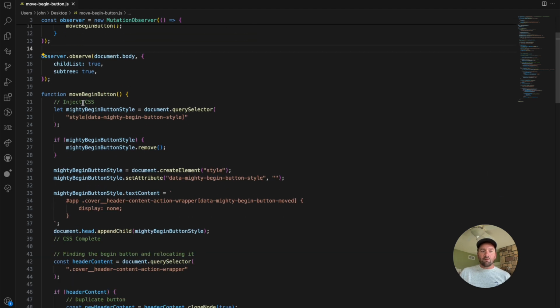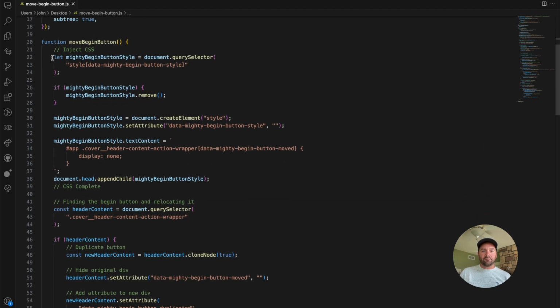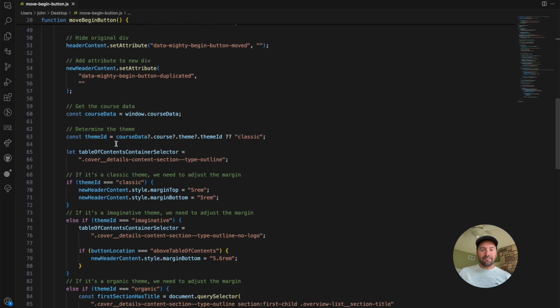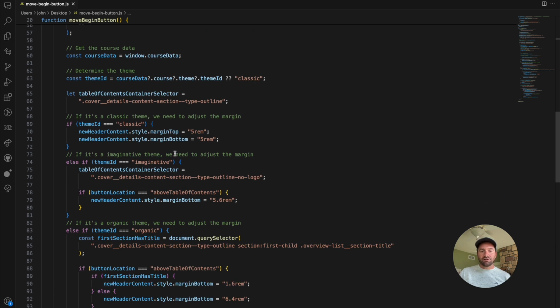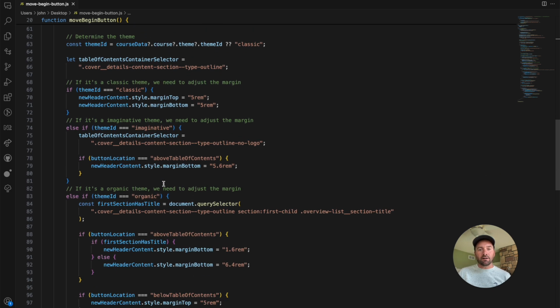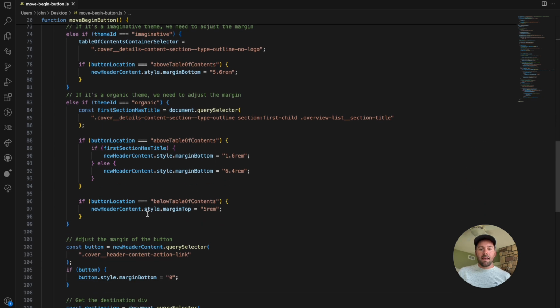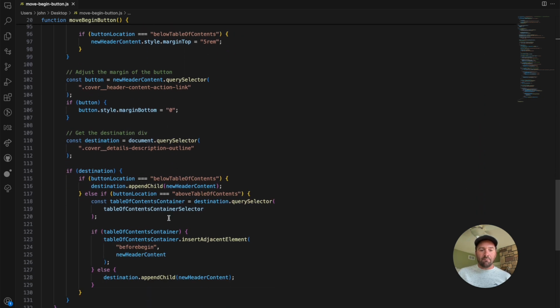And then we actually get into our function itself, where we need to create some styling to hide our original begin button. And then we go through and grab that begin button. And then based on the type of theme that you have, we will decide some margin just to make it look a little bit better. Otherwise, if we just move it, there's some weird margin stuff that happens based on the two different themes, or three different themes that are here. And then ultimately we just end up putting that back into the HTML.